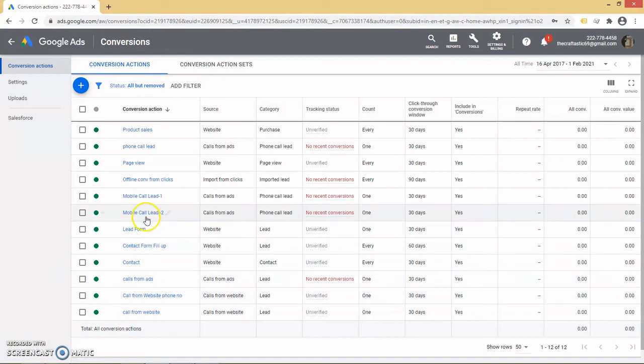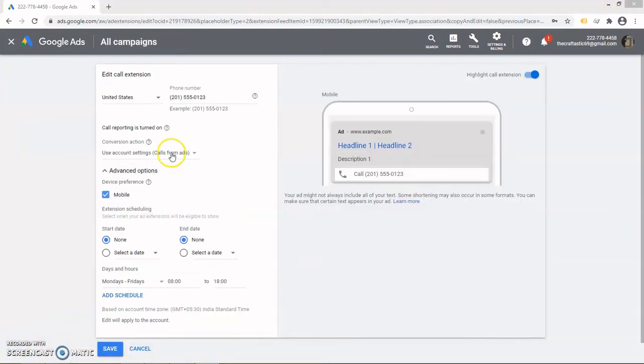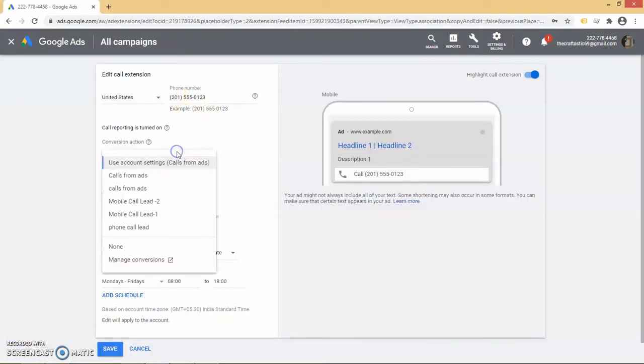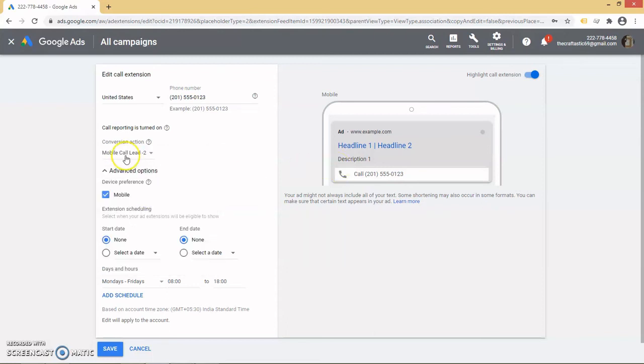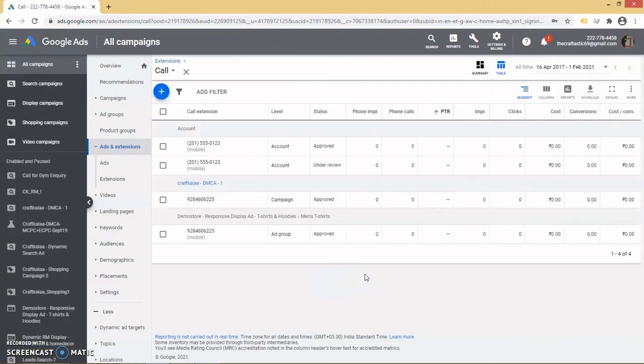Now we can select this conversion action in our call extension conversion action. So this is the call conversion that we have created. This custom conversion action is now available for selection. Yeah, correct. So select that conversion action and then click save. Correct. Now you have created your call extension, you have created your conversion action, and applied that conversion action to your call extension.